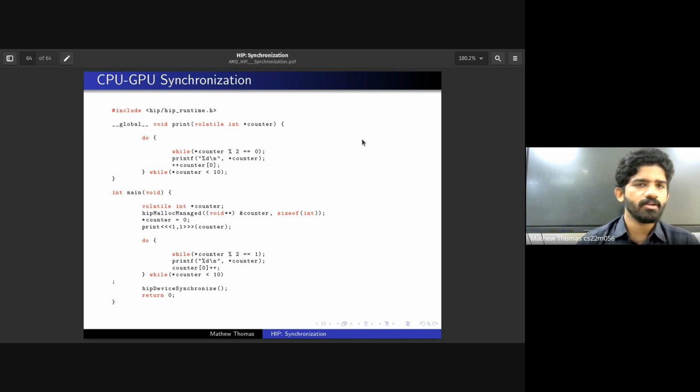Copying back and forth, like we saw with unified memory yesterday. It's just that the copying will be internally taken care of by the memory copy engine, if I'm not wrong. So counter will be a variable on the unified memory. We'll initialize it to 0, and then we first call the kernel. So the kernel launches, and then inside the kernel we check if the current counter value is an even number.